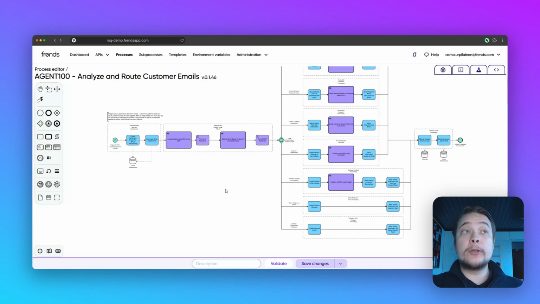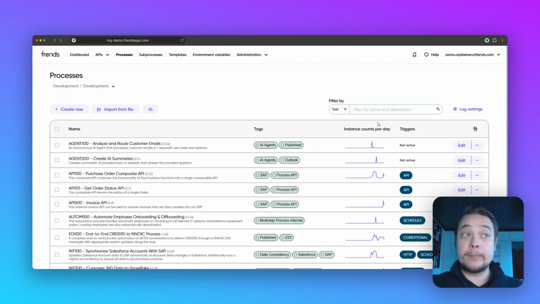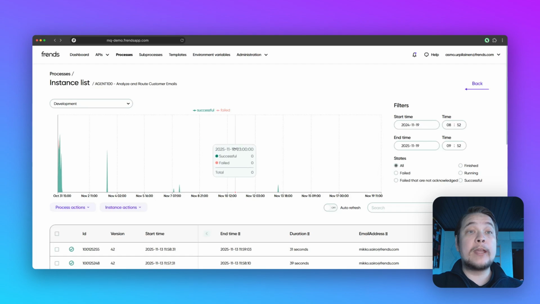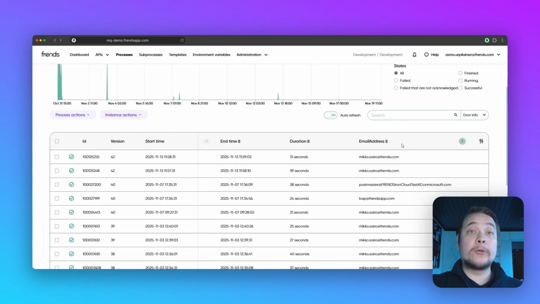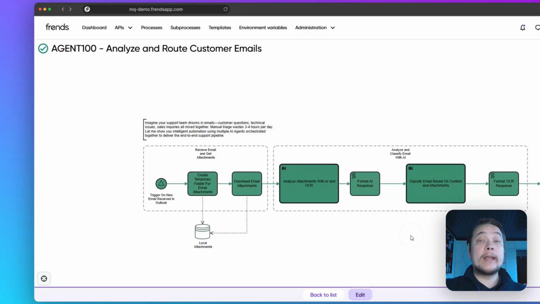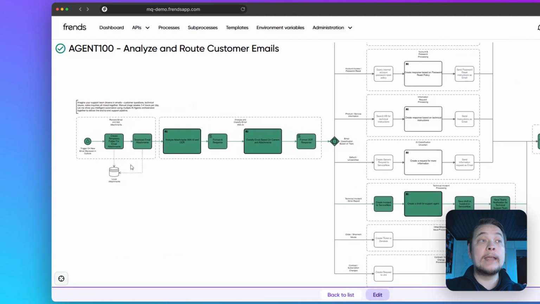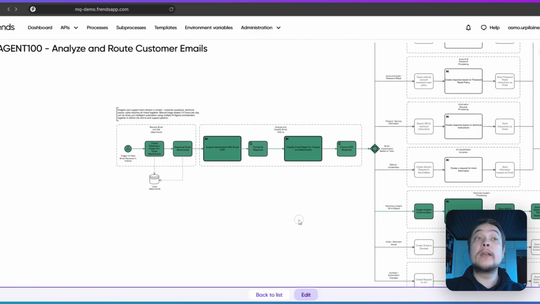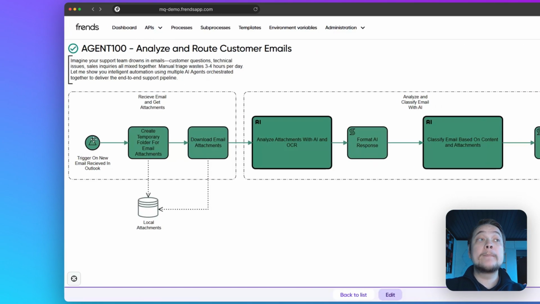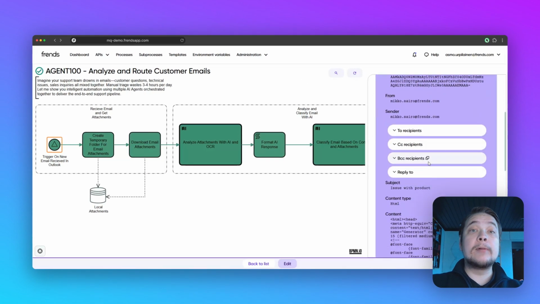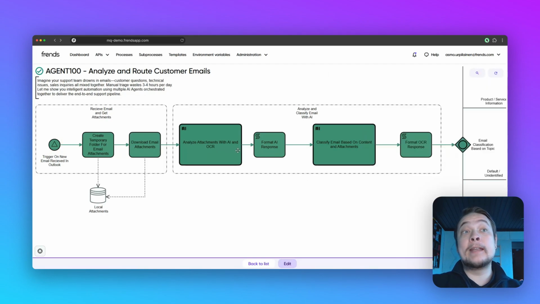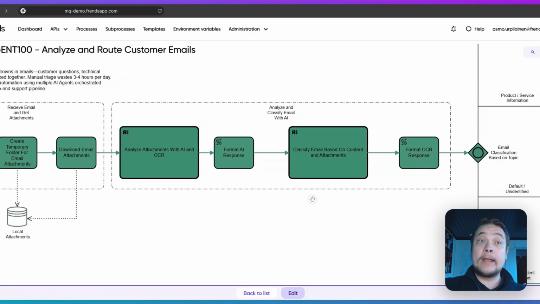So if we take a quick look at this integration from a monitoring perspective, we can of course jump into the execution monitor of our AI agent, where we can see which email addresses have been sending in those emails. And if we open up a single execution, we can now visually see exactly the path the execution took. And especially because we're using AI, it's very important for us to be able to see exactly the path and the monitoring data or the reasoning data that the AI has been taking.